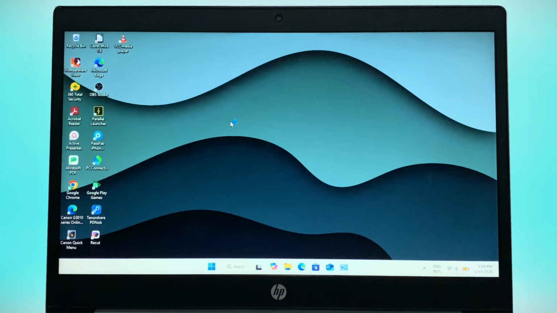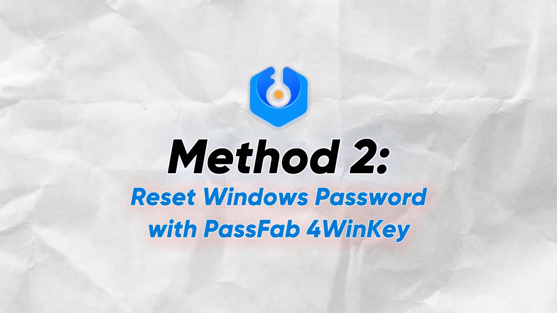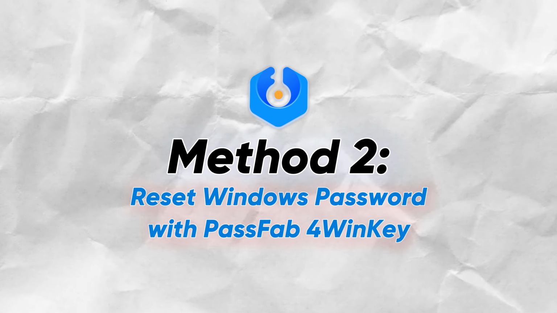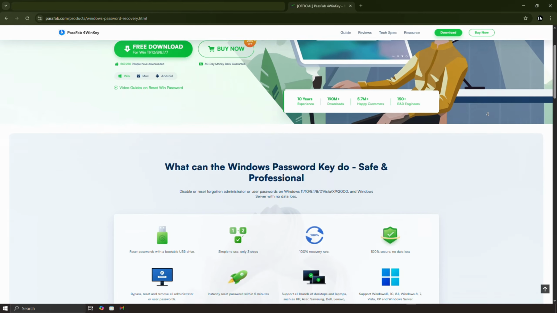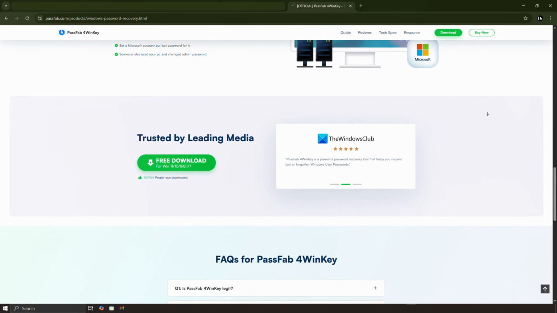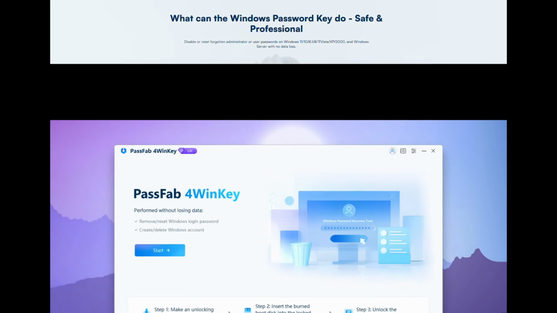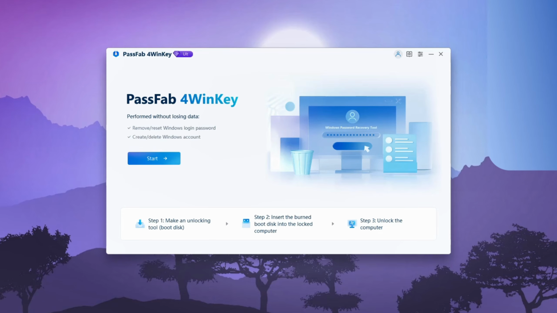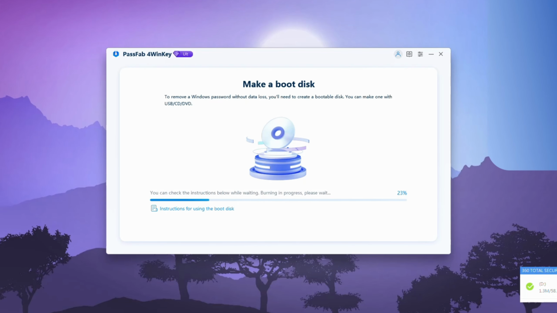If you never made a reset disk before getting locked out, the second and more straightforward method is to use a professional Windows unlock tool called PassFab for Winkey. This software makes the process very easy by allowing you to create a new bootable disk on a separate working computer. Simply download the tool on the working PC, insert a blank USB flash drive, and click Start Burning to create the bootable media in just a few seconds.